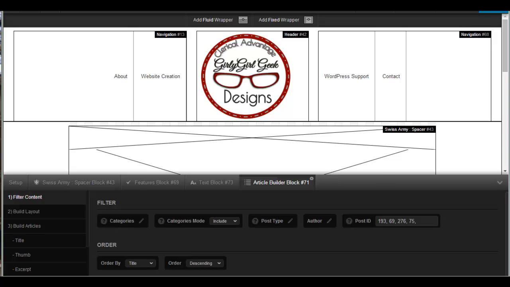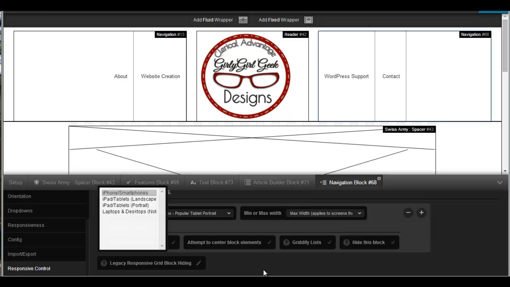Well, what I've chosen to do is to go into the responsive control for this one on the right hand side, and you see this where it says responsive grid block hiding. I've marked that on iPhones and smartphones I want that navigation block to hide. I don't want it to show up. Well, that's great. So now I only have a navigation point above the logo, but it's not giving them access to all of my items. It's only giving them the about and the website creation. So how are they going to get to the support and the contact?